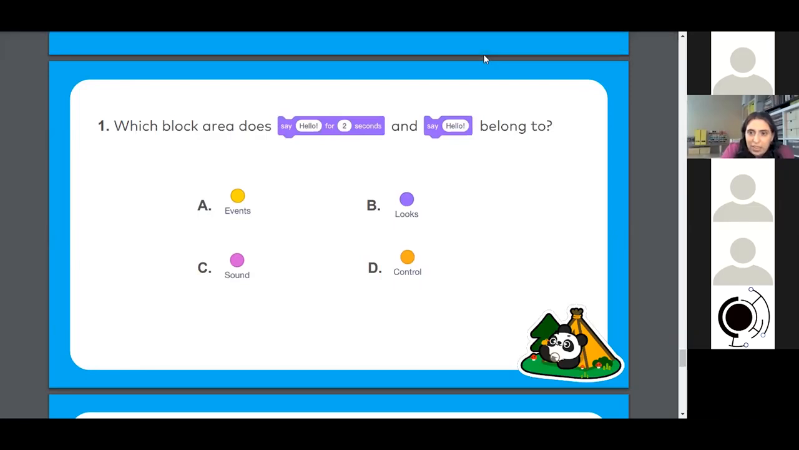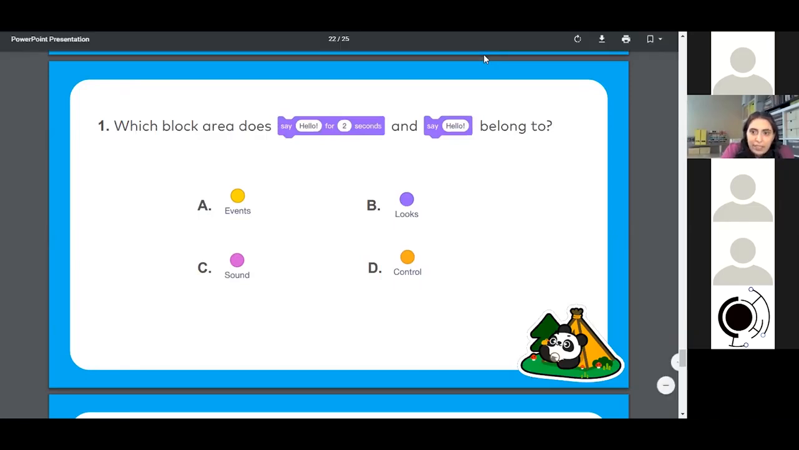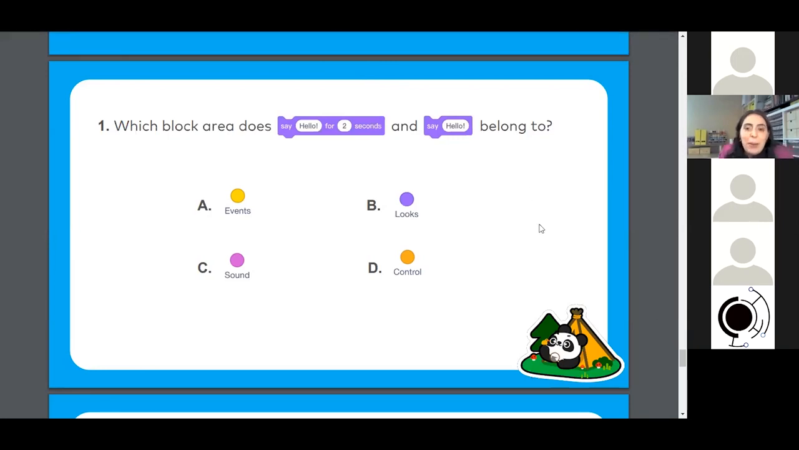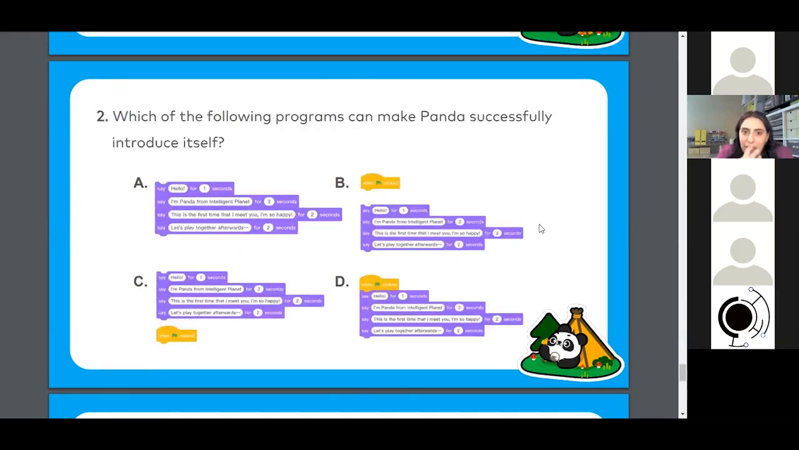Anybody wants to share an answer in the chat? We've got lots of answers for B. It looks like B, thank you. I can't for some reason get my chat open. B, looks great, perfect. We got that one. Which of the following programs can make Panda successfully introduce itself? A, B, C, or D?